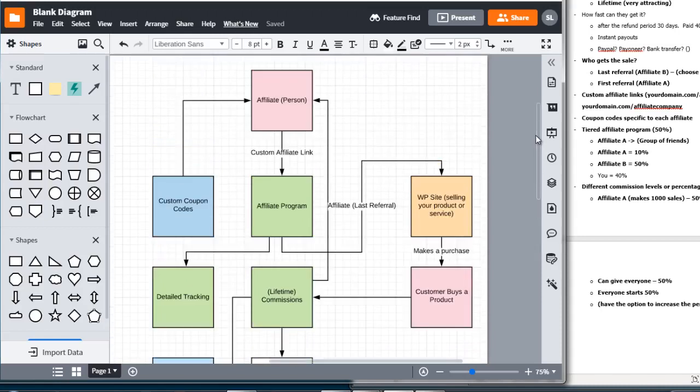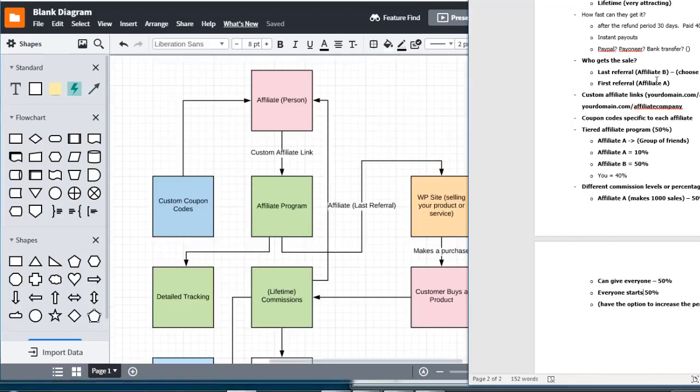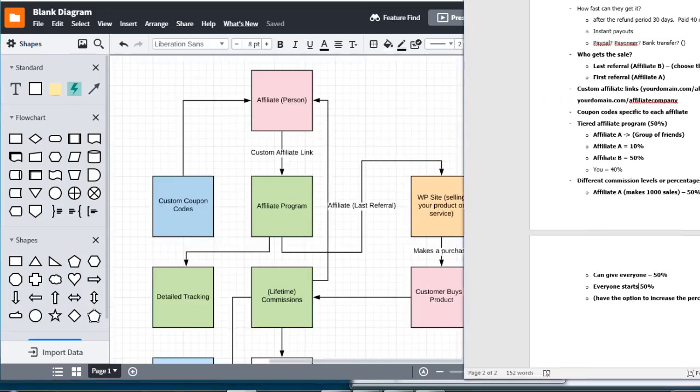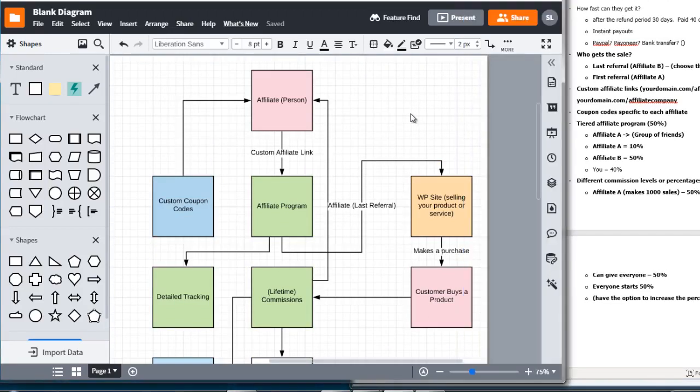All right, so that is the mind map, and we've basically taken everything that we discussed and made it visual. So now that we have done this, in the next video, we're going to talk about the different affiliate plugins that will integrate into WordPress that are available to you.